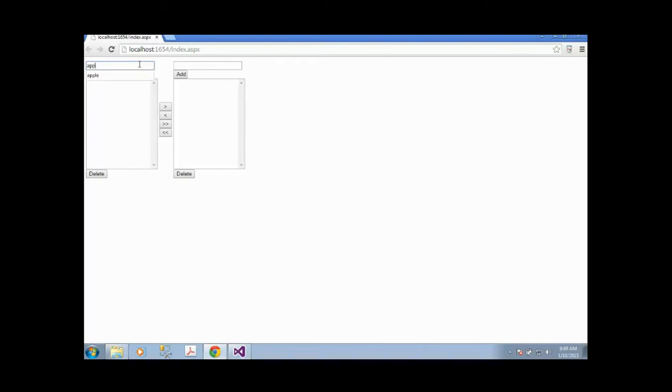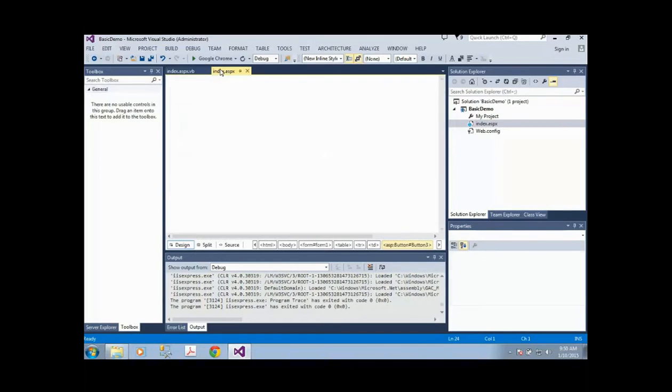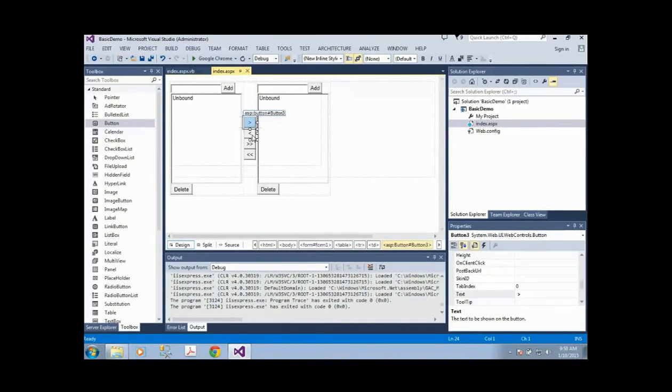Okay, let's try it again. We have apple. We'll have the banana here. And then we'll have the carrot here. Okay, so if the user clicks carrot, transfer it to list 2. Let's try. Alright, so we were able to transfer the item from list 1 to list 2. So the same thing we'll do here in list 2. Okay, so we'll use this button.